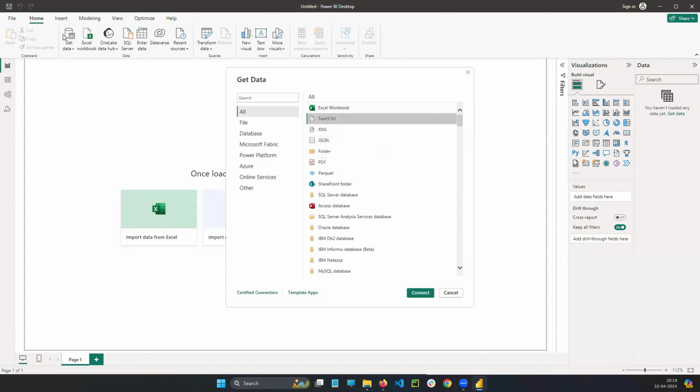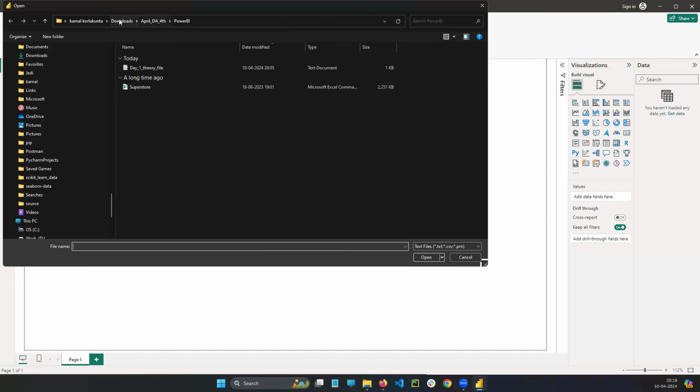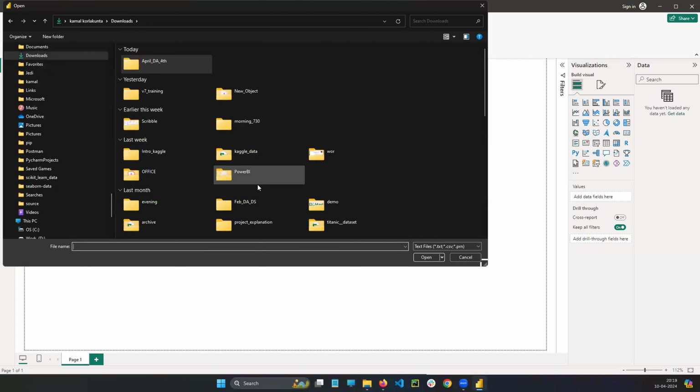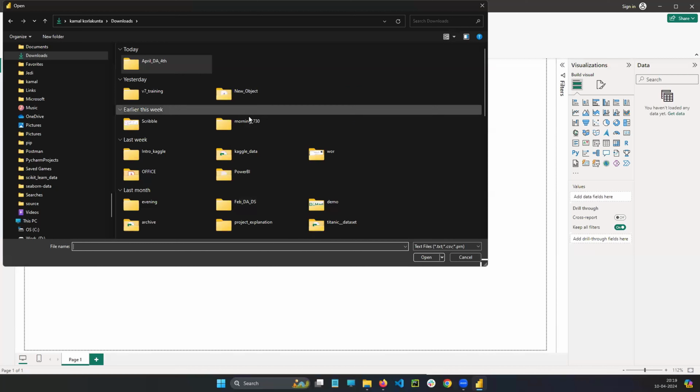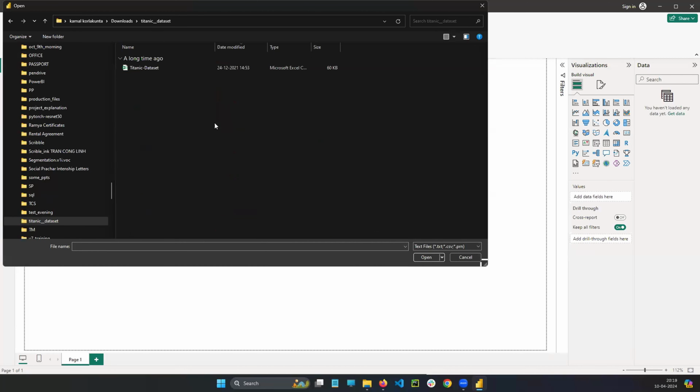So same as before, I'm going to the get data option. I'm clicking on get data. I want to add a CSV data set. So I will go to the location and check where my Titanic data set is. See, the data set I want to open.